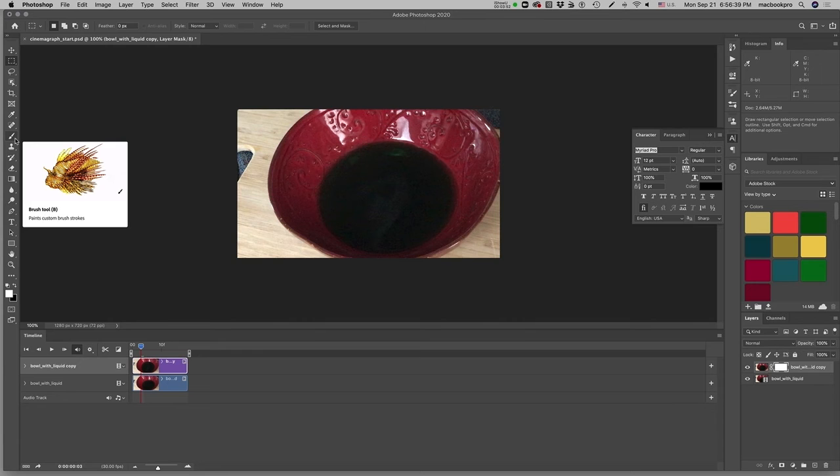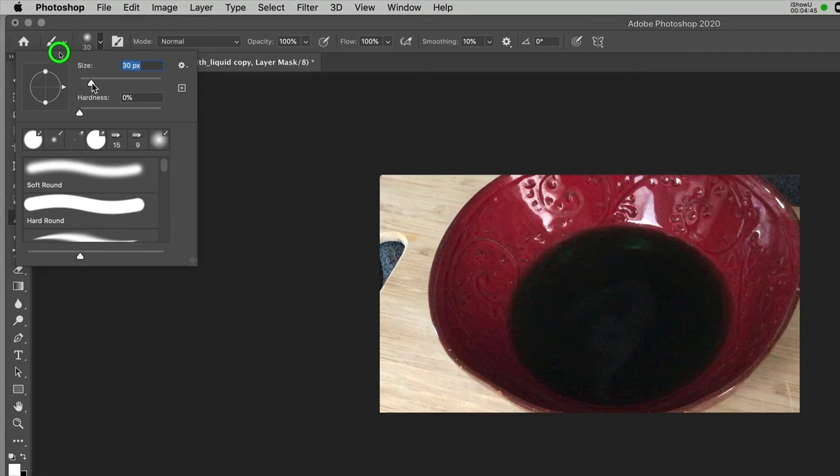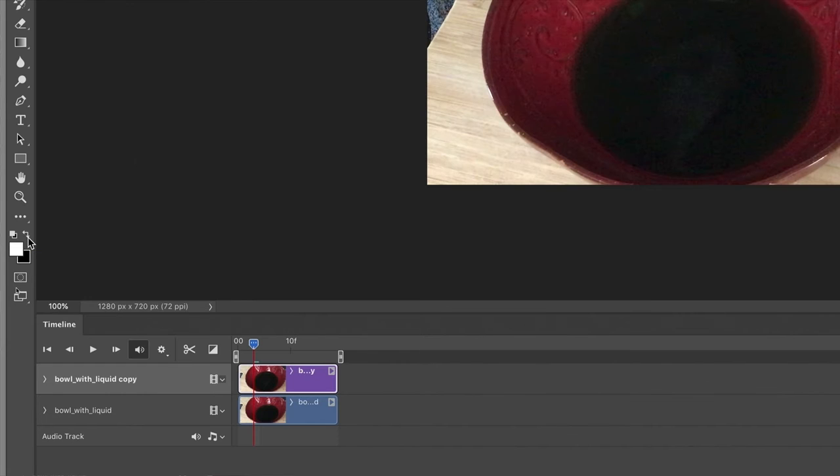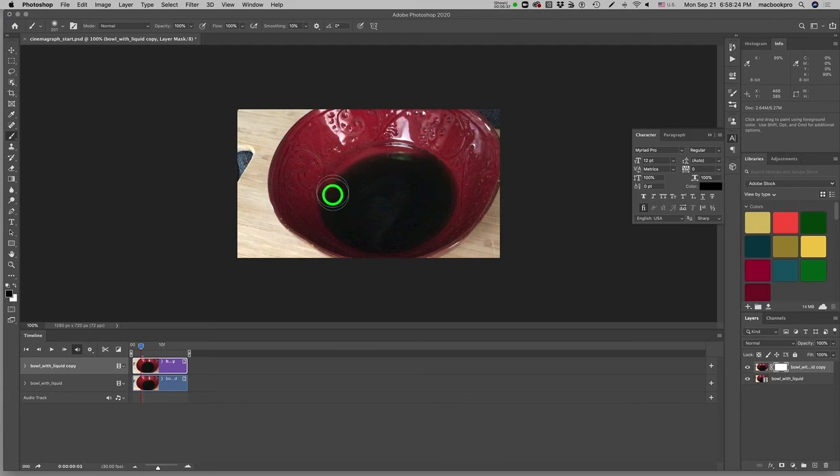Select the brush tool. Enlarge the brush to about 200 pixels. Select black to paint with. Switch the foreground and background colors by clicking on this icon or hitting the X key on your keyboard. Paint on the green liquid area.